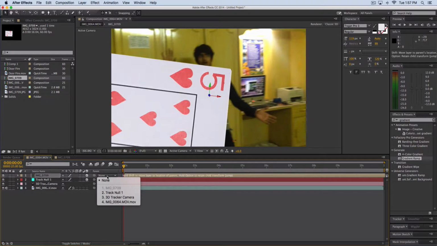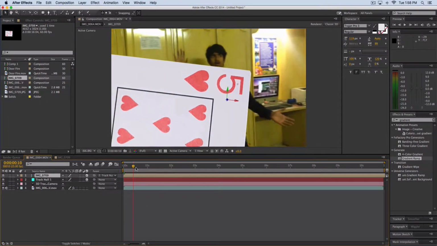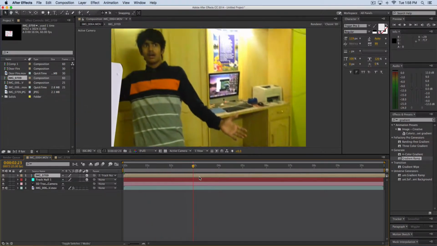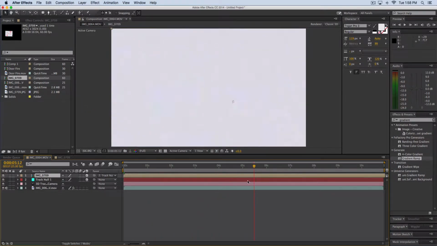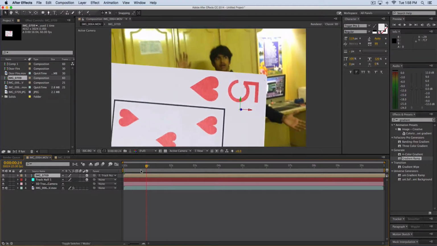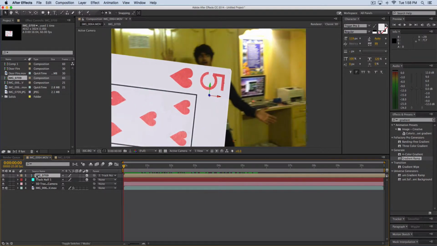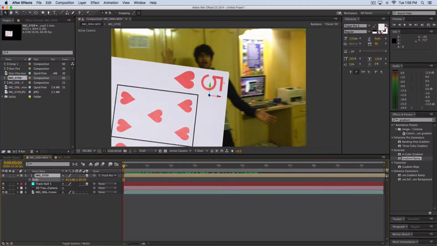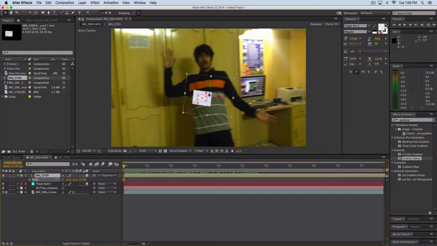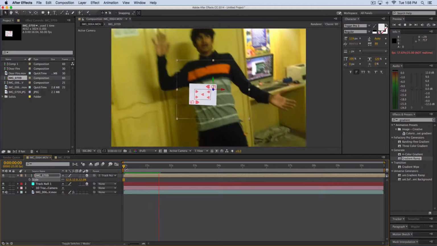and then we're going to parent it to our null. So you can even use a pick whip, or I'll just use this as null. Now what you can see is it's going to stay there, the card. So what we're going to do is hit scale and then bring it down, and now as you can see, let's take a preview. We have that.